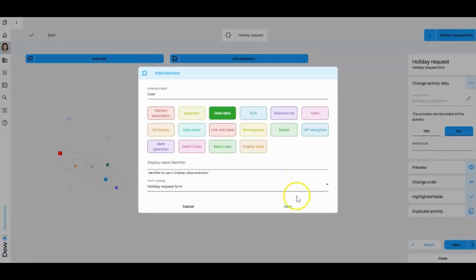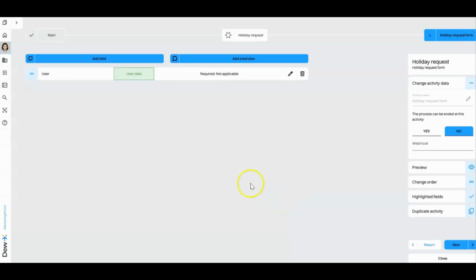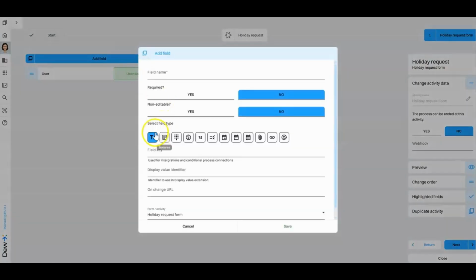Click Save. Next, we'll add the position field. This time, we'll use a simple text field. Every field needs a unique name. You can use multiple fields of the same type in one form, but each must have a different name. If you want to make this field mandatory, set Required to Yes. We use non-editable when adding a field that should not be modified by the person completing the form, for example when assigning external numbering, retrieving a date, or adding accounting numbers.